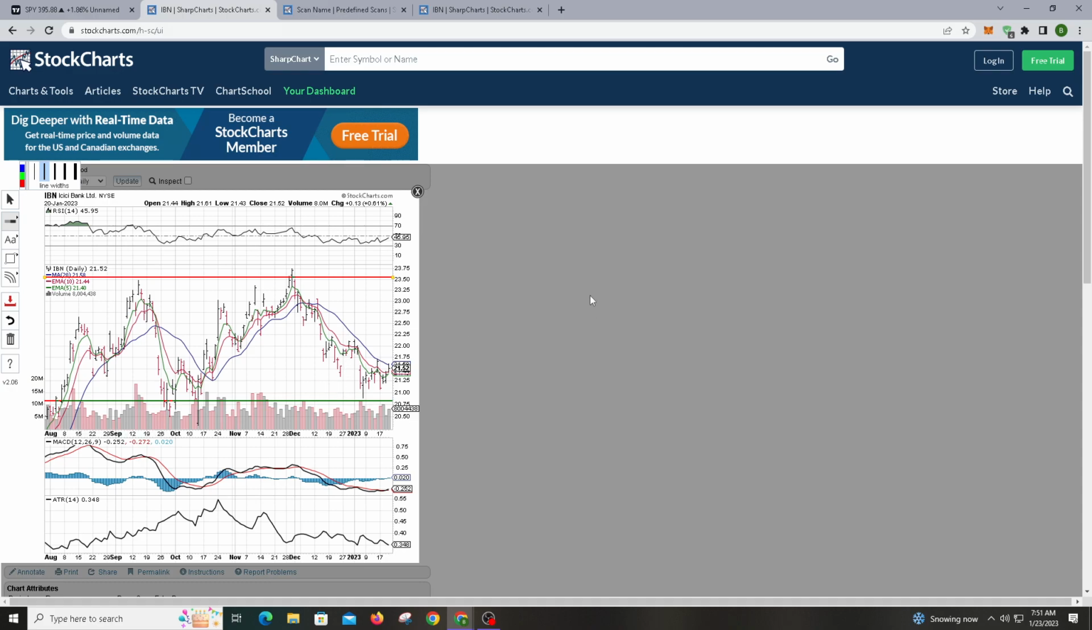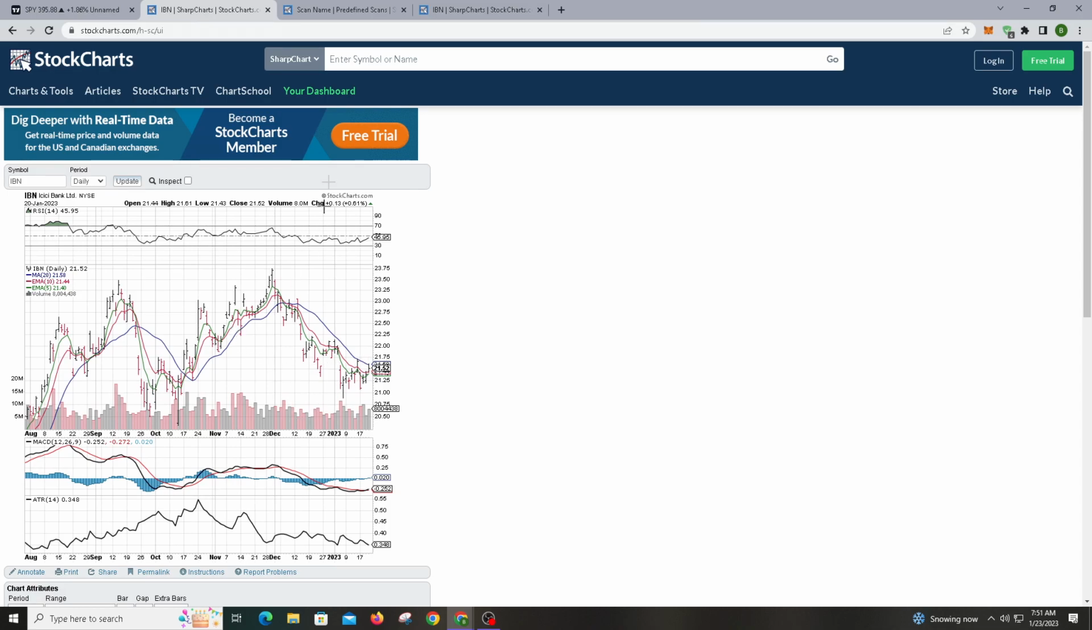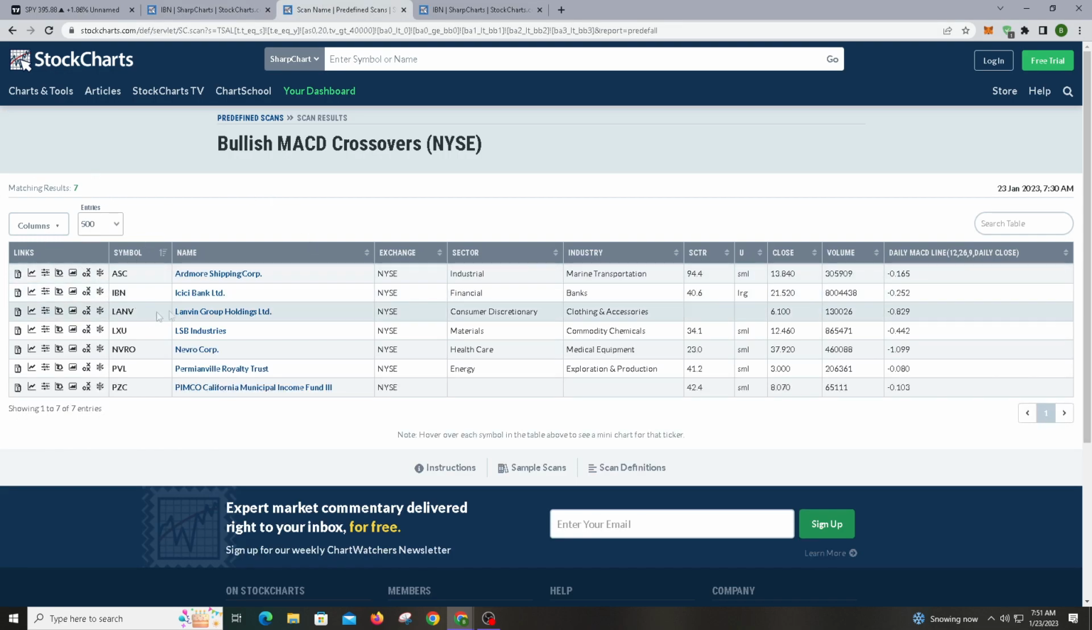But yeah, this is not financial advice. I'm not taking this trade, but it's just to show you guys where you can find it. It's just one source to find stocks.